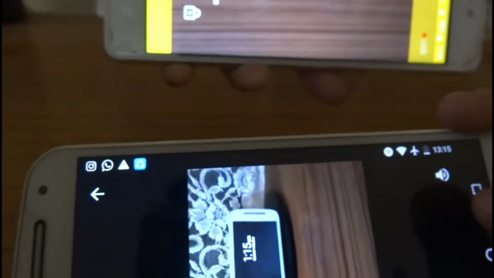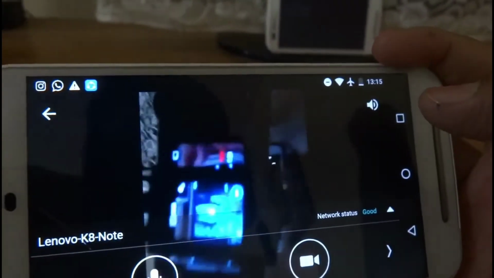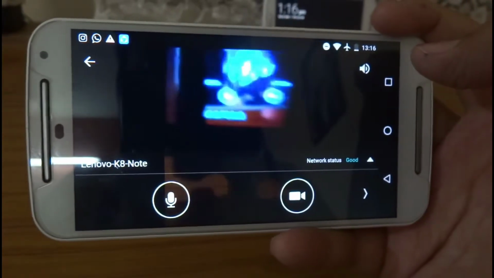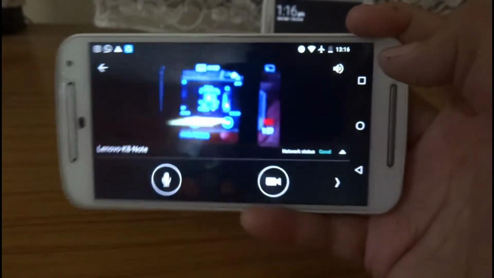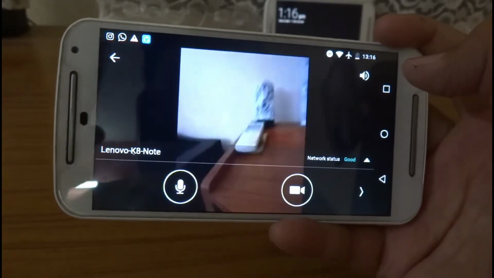So you can see here, I'll show you the viewer's view, and I'll move the camera, and you will get to know. Without recording, I am seeing it live. You just have to connect the viewer phone with Wi-Fi, and you can see it anytime and always.